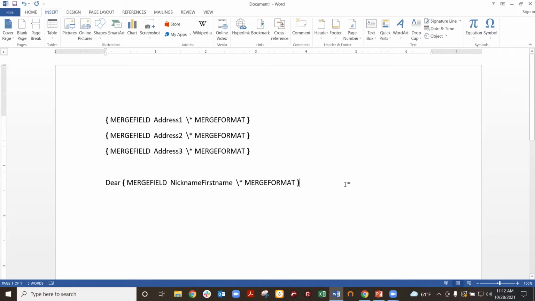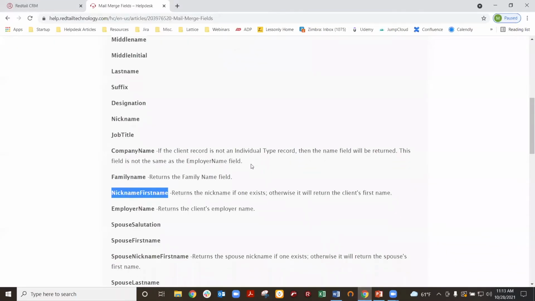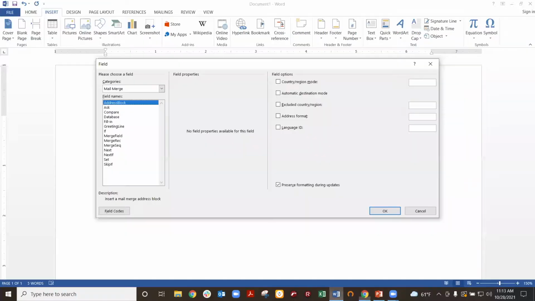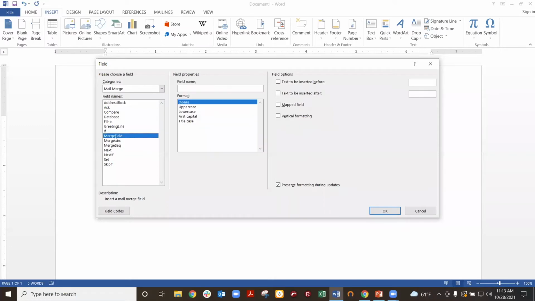Now, I would like to also address the contact's spouse if the contact spouse exists. Now, I can do that by inserting a field, and that information is only going to show if that information in the CRM exists. So it'll only show up on this template if that information is in the CRM. So what I can do here is, without clicking any space or anything like that, right next to the merge field I already included, I'm going to insert the spouse's nickname as well. So I'll insert a field. I'm going to go back to my help desk article, and let's choose spouse nickname first name. And copy that merge field, go back to our Word document. Under mail merge, we'll go to merge field, and I'm going to paste this in here.